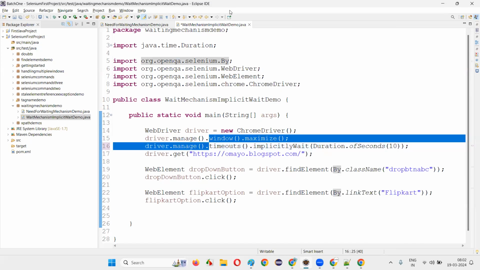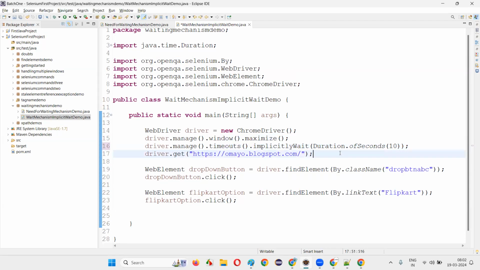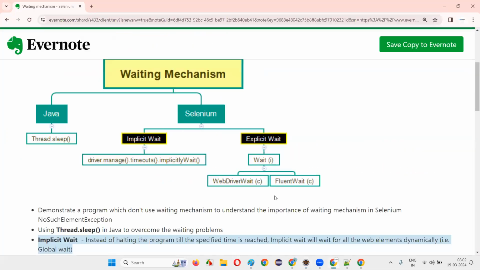Question: Arun, if I'm not able to find the element in the 10 seconds, can I write one more wait in the 21st line? Yes, I'll come to that later. That comes under explicit wait. So we have to discuss the problems of implicit wait first.